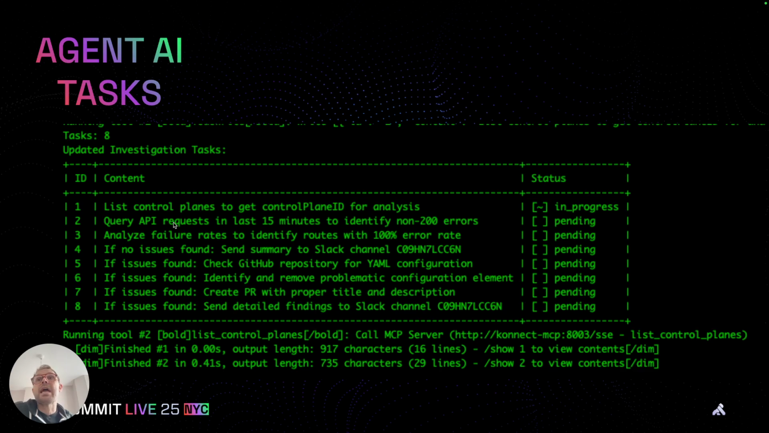It's querying the API requests from the last 15 minutes to identify non-200 errors, analyzing them and finding a 100% error rate. This is a threshold that I've set as part of my prompt, and obviously you can change this to whatever you want. But in my mind, 100% error rate means a change has been made and everything has stopped, right?